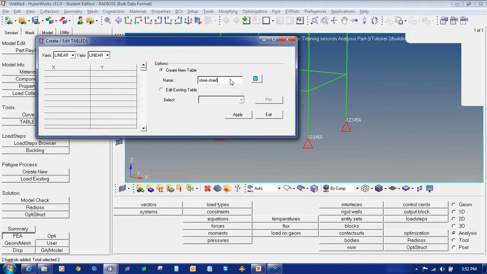We'll enter the table name as table D1 card. Or, if we already have an existing table, we can also create that.